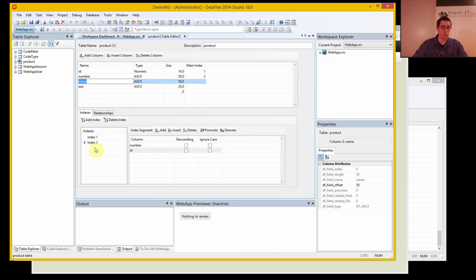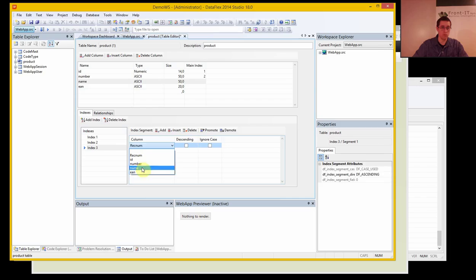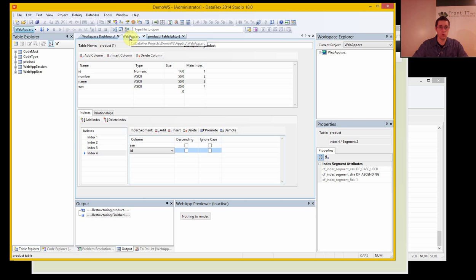And we also add a new index for the name. And we add the ID, and we add another index for the EAN code, and an ID. We could also use the recnum, but it's not really advised to work with the recnum in the system, so I use the ID. It doesn't matter in the index, actually. And now we have our database set up. Let's save the database.